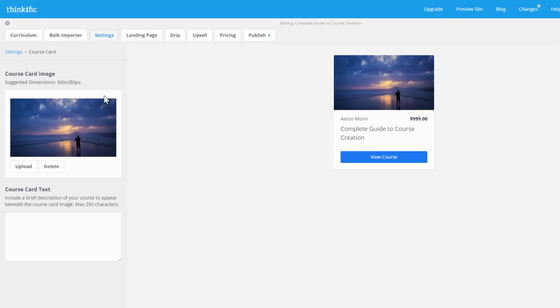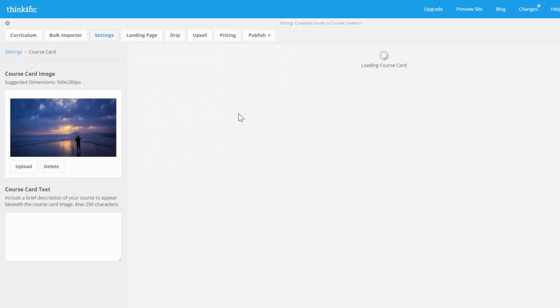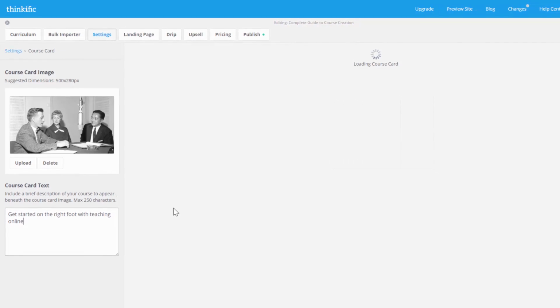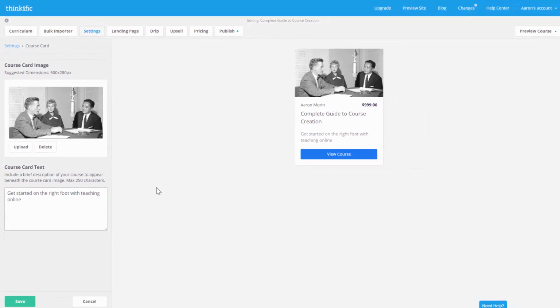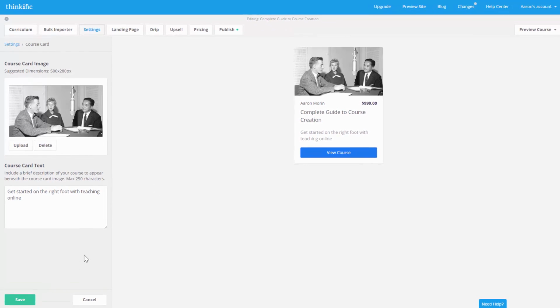So let's change the default image here and add a quick description to the course card. Okay, so that looks a lot better already. I'll hit save. And then we'll head back to the settings here.